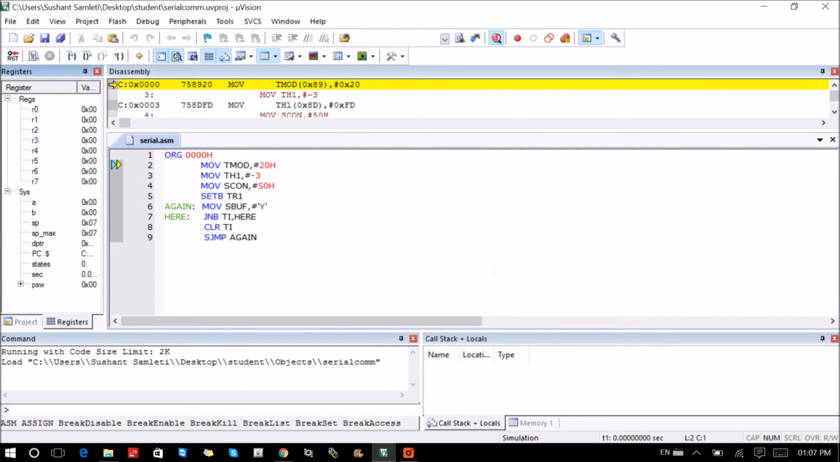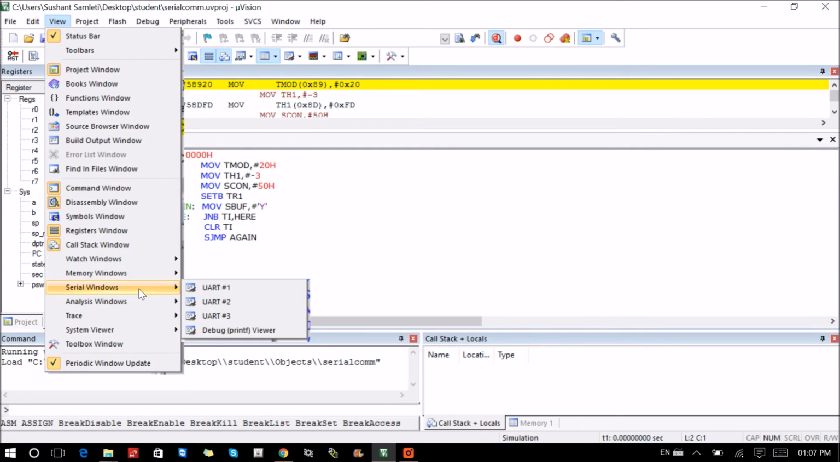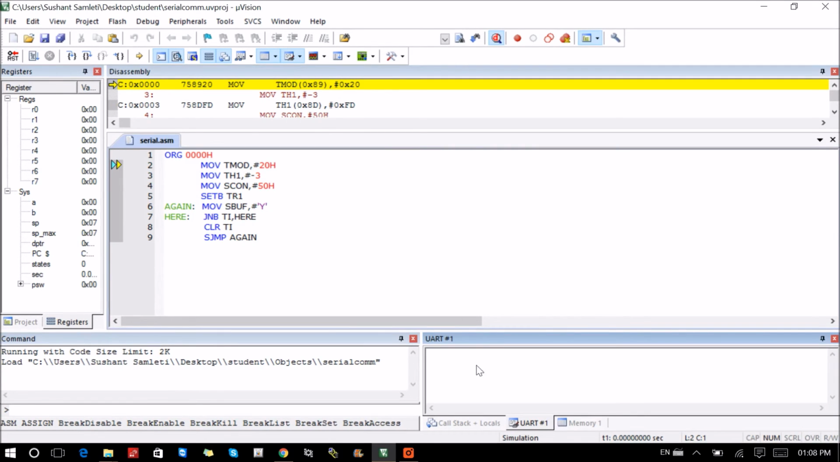But where you want to see the output, that is UART. So we'll go to View, Serial Windows, UART1. We'll click on that. So here it will appear. Whatever the output, meaning the serial transfer of Y, we're going to see here. We are transferring it again and again, in a loop, so a number of Y's will appear here coming again and again.